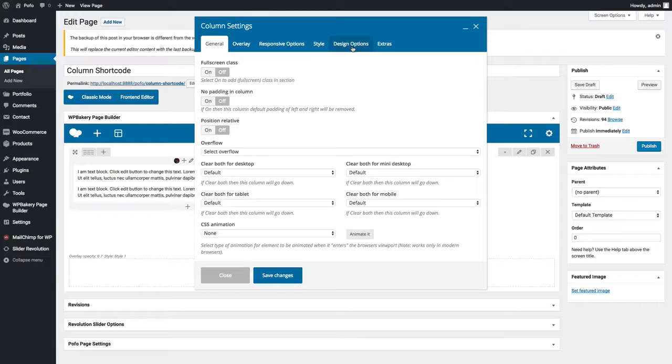We already have padding options in Design Options tab, but in one go if you want to add padding to your column, then you can use this option. Position Relative option. Suppose you have any content or any type of elements within your column which uses the position absolute property, then you must have to switch on this option to make it working.